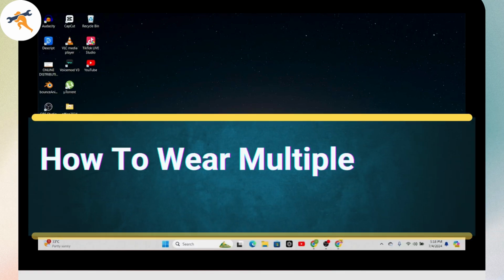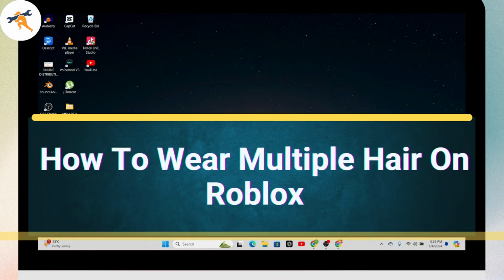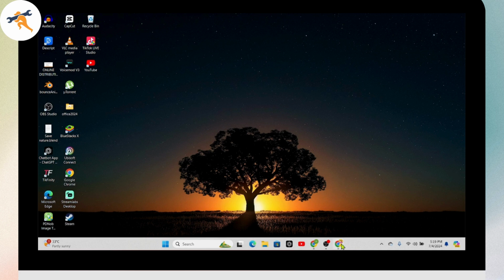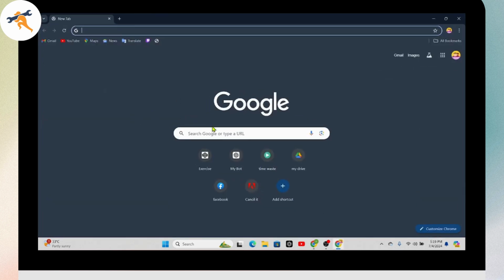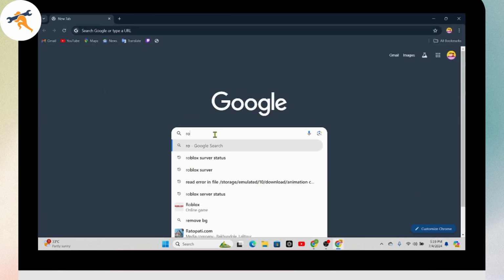How to wear multiple hair on Roblox. So if you want to wear multiple hair on Roblox, then first open up a browser, any browser that you're comfortable with, and search for Roblox.